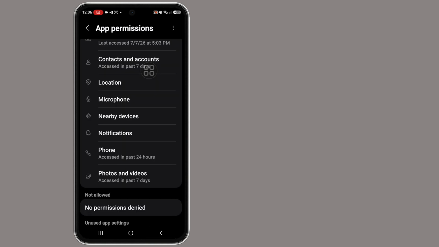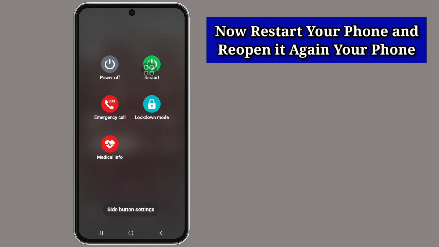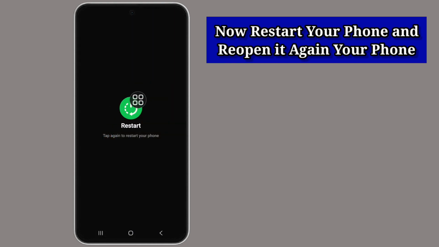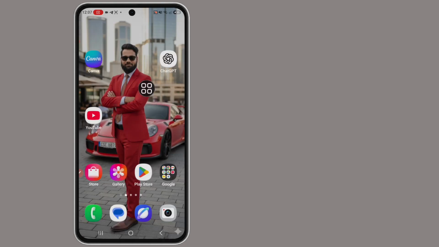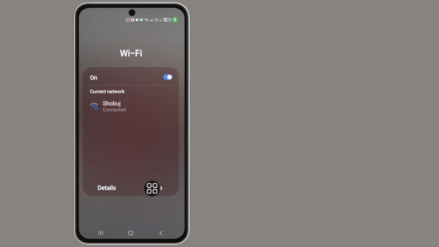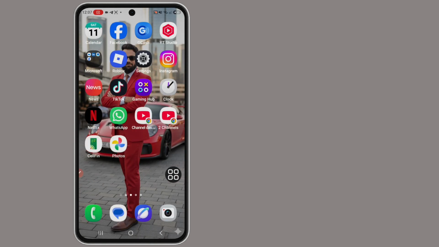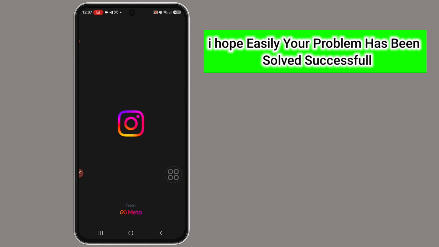Okay, back to the home screen, and now restart your phone and reopen it again on your phone. Okay, back to the home screen, and now check your internet or Wi-Fi connection. My Wi-Fi is already connected. Okay, done. And now open your Instagram app, and I hope your problem has been solved successfully.